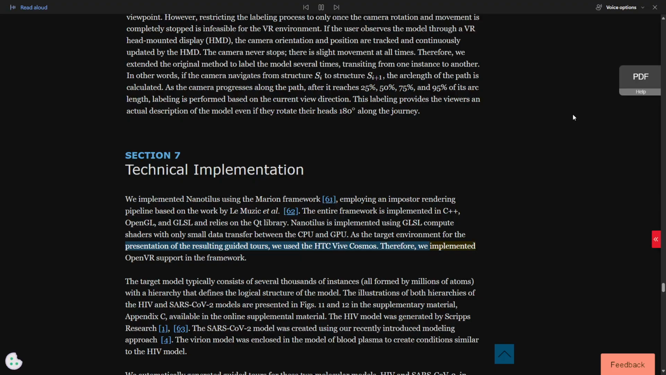Therefore, we implemented OpenVR support in the framework. The target model typically consists of several thousands of instances, all formed by millions of atoms, with a hierarchy that defines the logical structure of the model. The illustrations of both hierarchies of the HIV and SARS-CoV-2 models are presented in figures 11 and 12 in the supplementary material, Appendix C, available in the online supplemental material.